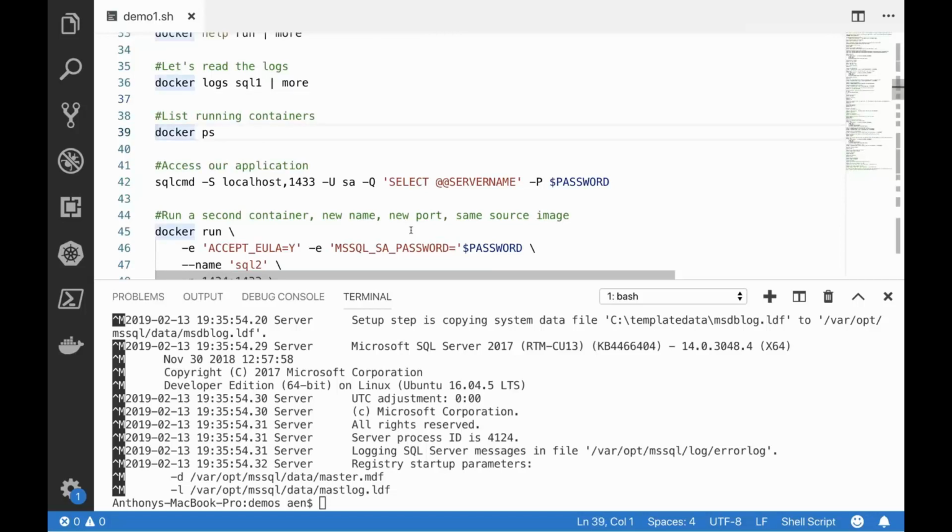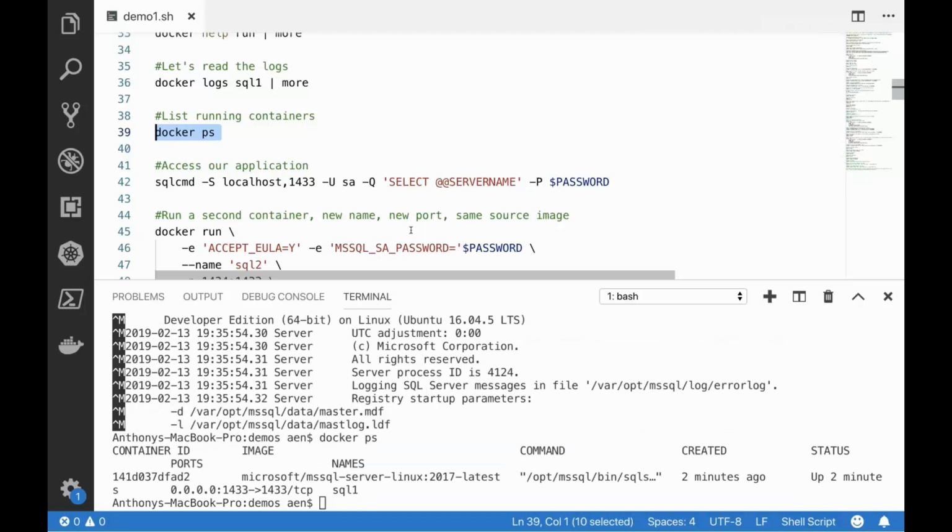So we have an image downloaded. We got a container up and running. We looked at how we can access some of the data about the container. Let's look at some containery stuff. And the way that we do that is with Docker PS, right? We're going to use Docker PS to list all of the running containers on this system. In this case, I have one that's running right now, just one container.